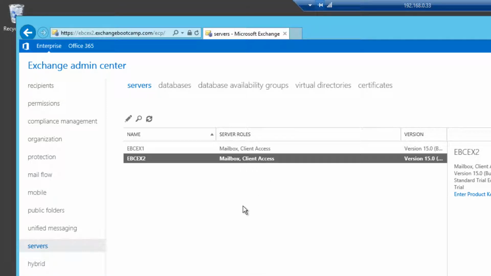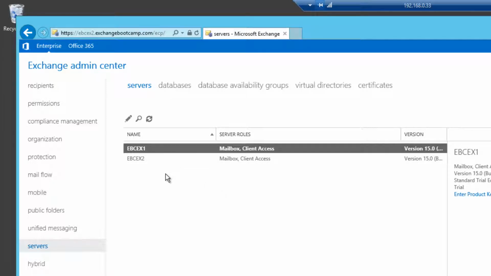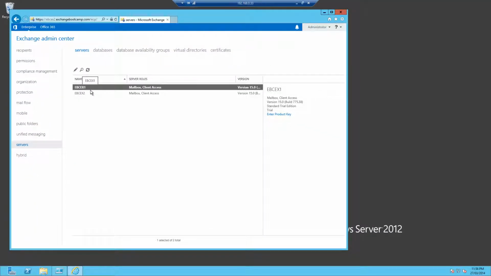So what we need to do next is configure the client access server namespace, so the URLs for services such as Outlook Web App, ActiveSync, and Outlook Anywhere. And we'll also need to configure the SSL certificate for this server. And we'll be using the same SSL certificate from our first server and just exporting it and importing it into the new server. So first let's look at configuring all those URLs.